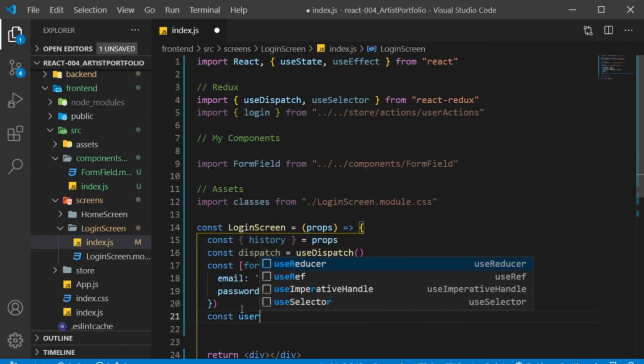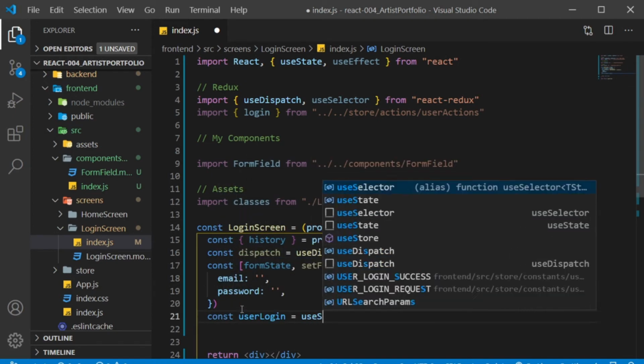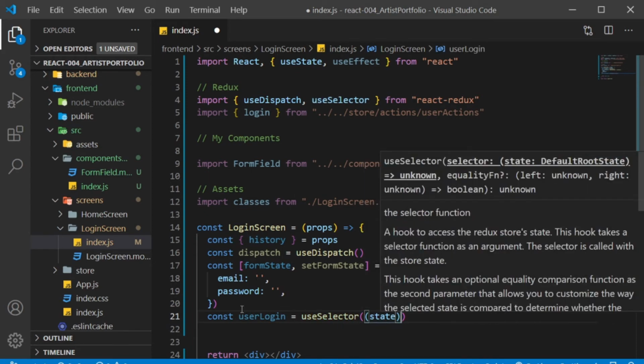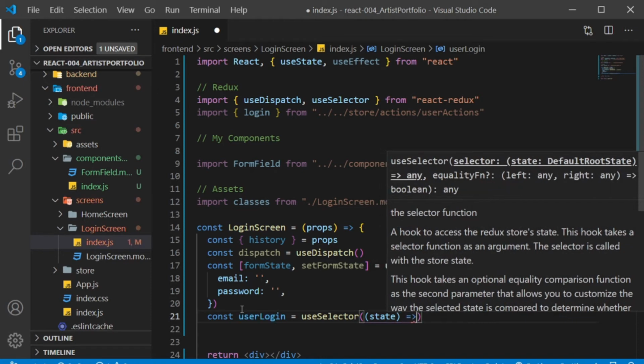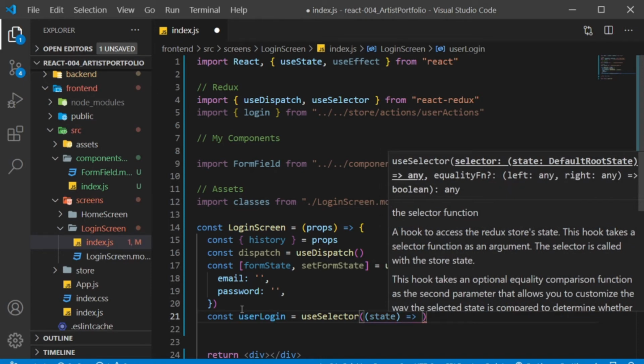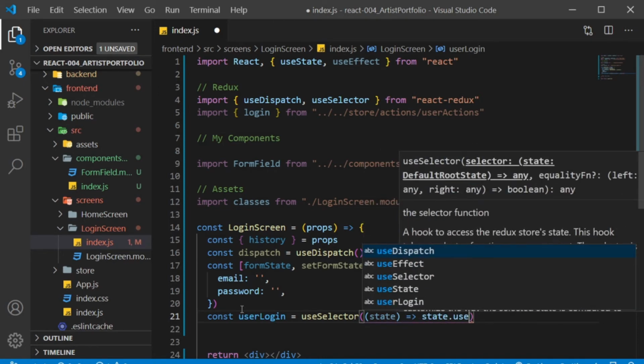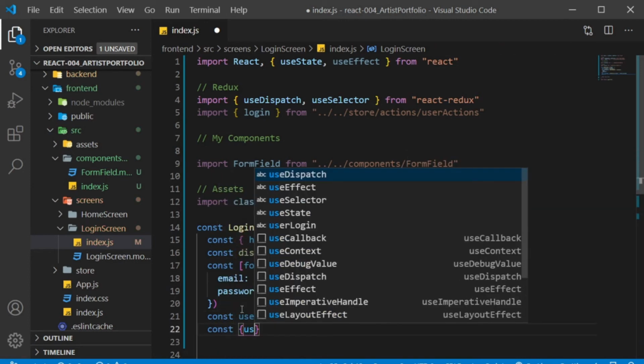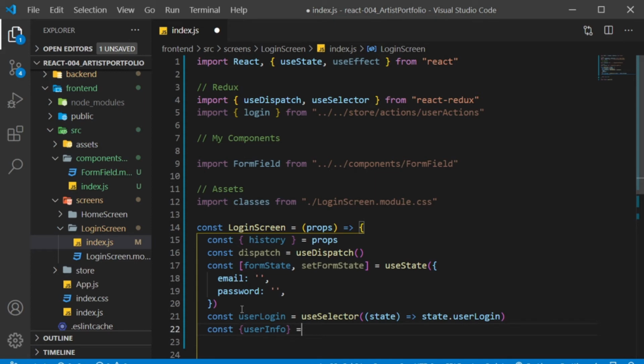Now create a user login constant where we'll call the useSelector method to access global state. Create an arrow function with state as an argument and set it to state.userLogin. Destructure user info from user login.